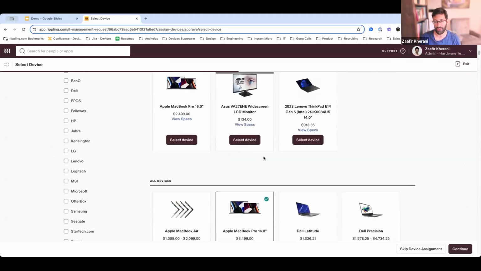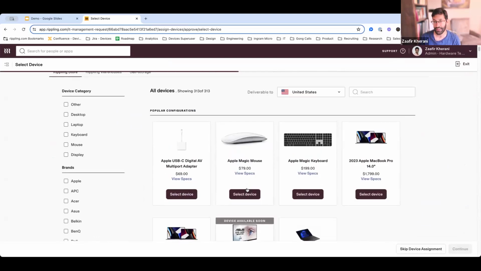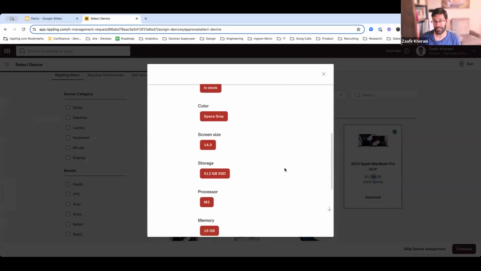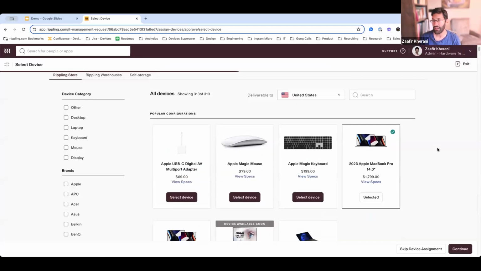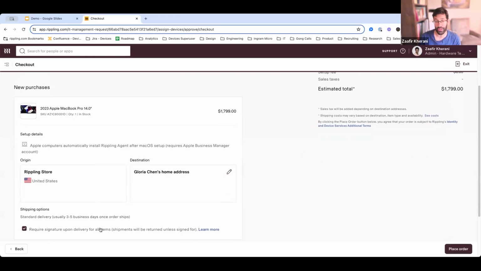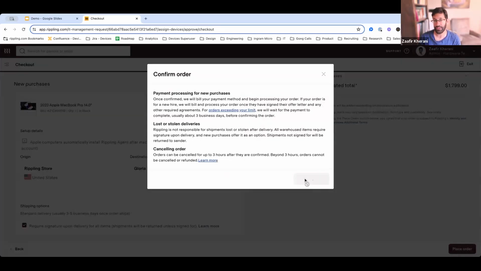I'm going to choose another device for Gloria. So I'll scroll down and find the device that the hiring manager selected. I'll deselect it. I'll choose this $1,800 device instead because I think this is actually quite appropriate for Gloria. It looks like it has 16 gigs of RAM, an M3 processor, 512 gigs of hard drive space. This is good enough. So that's selected now. I'm going to go ahead and continue. I'm still fine with shipping it to our home address and requiring a signature. Those are all good to me. So I'm going to go ahead and place this order and confirm it.